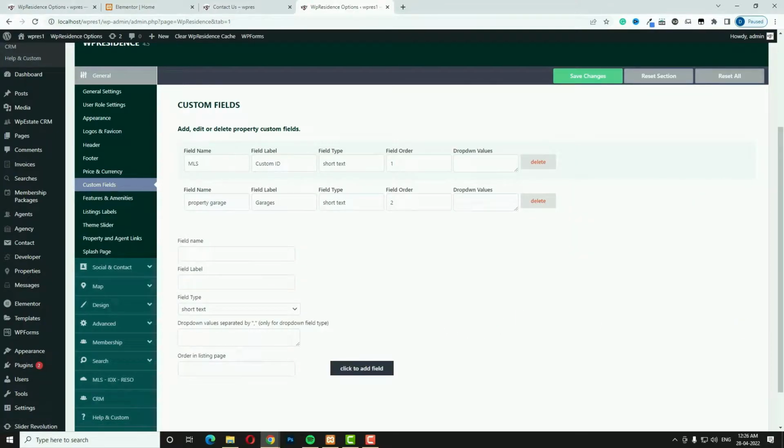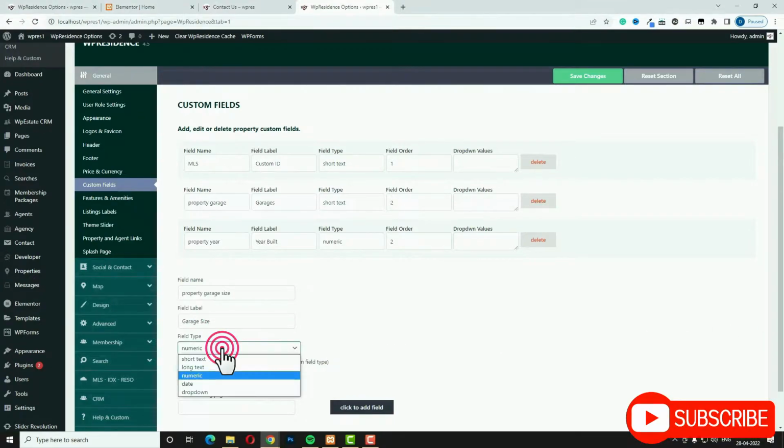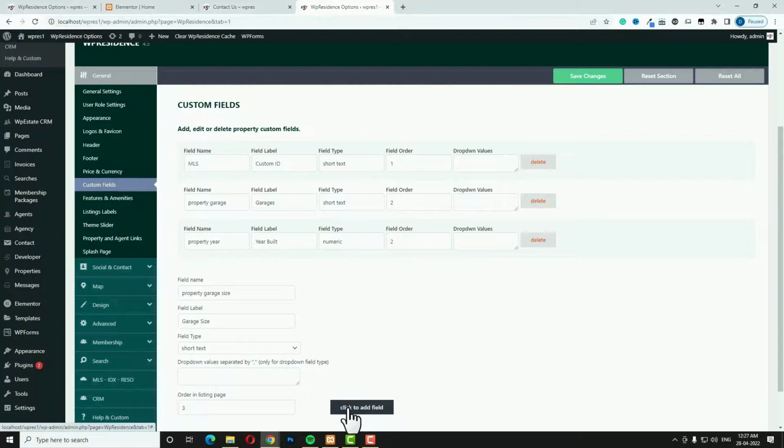Next, I have to add the next one, that will be property year. In the field label I have to write year built. Field order I am making it 2 also, and here that should be numeric. Click on click to add field. For the next one, that will be property garage size, field label will be garage size, and here that will be short text, and the order I am making it 3. Click on click to add field.